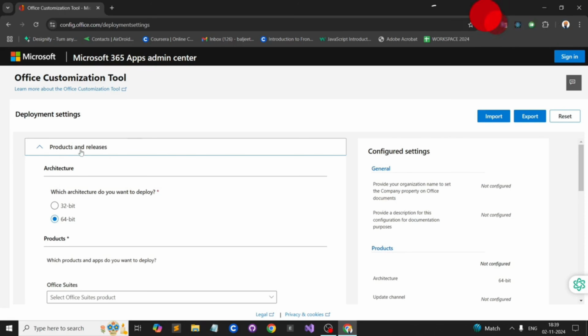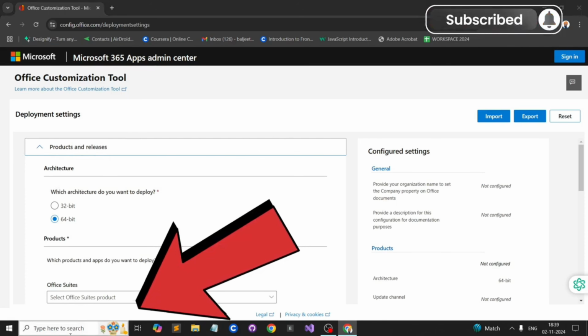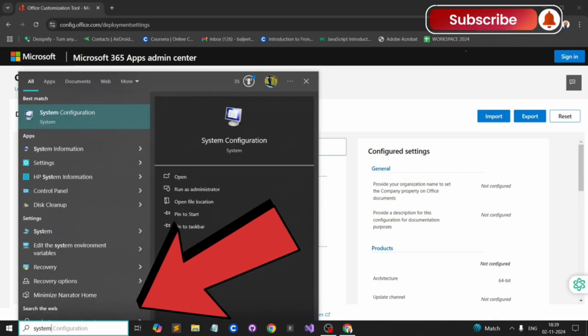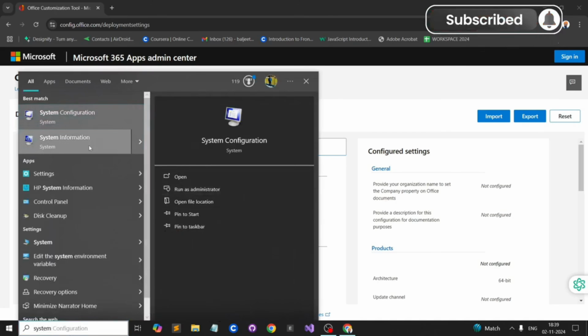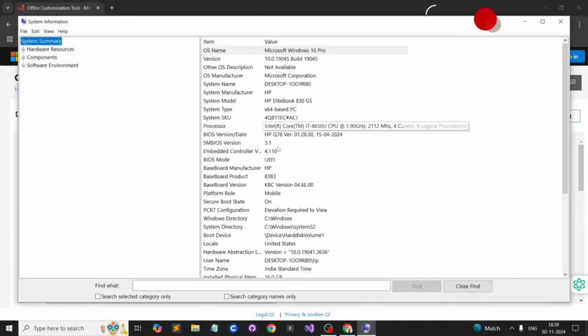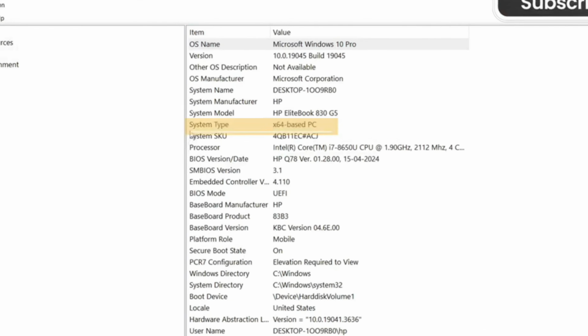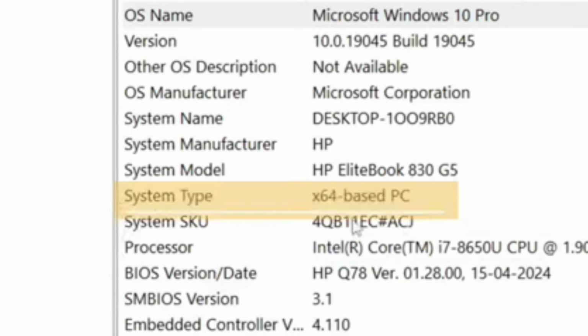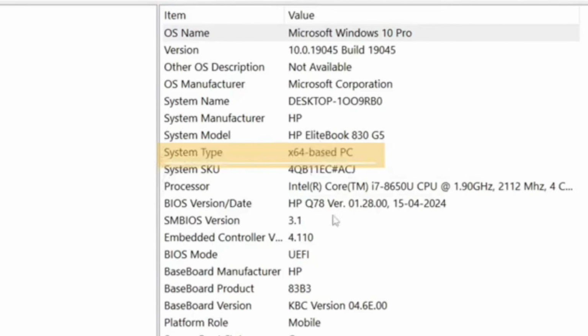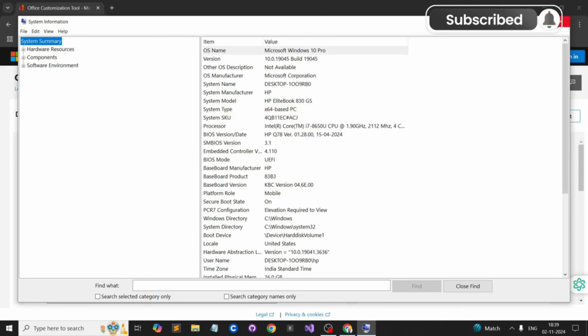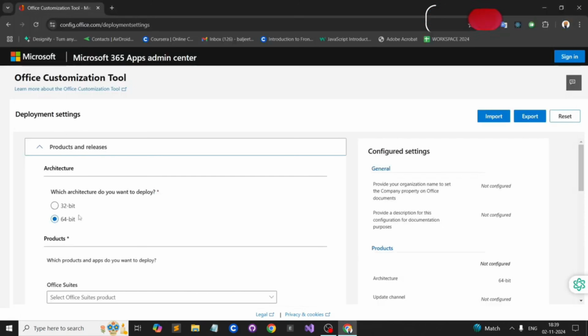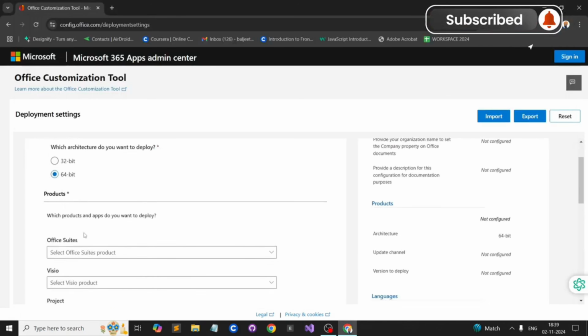Guys, here you have to find your system architecture. In the search box, you have to type system information. And here you guys see the option system type, and my system is 64-bit architecture. Close it, and here it is by default set to 64-bit.